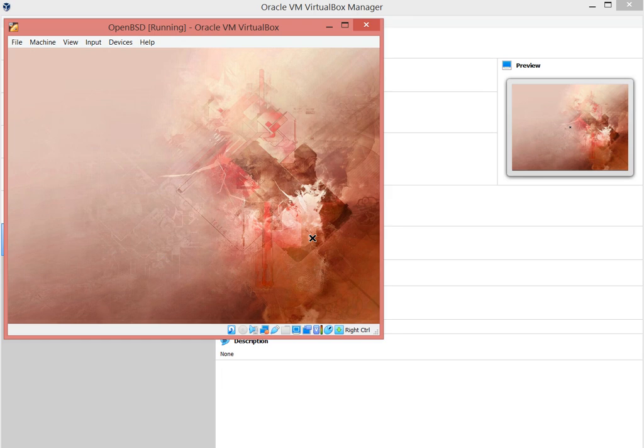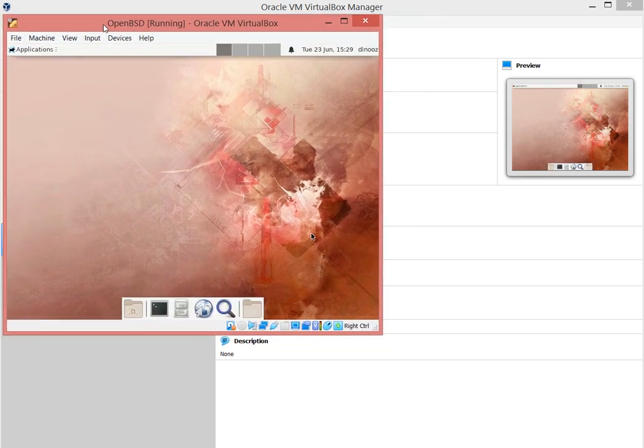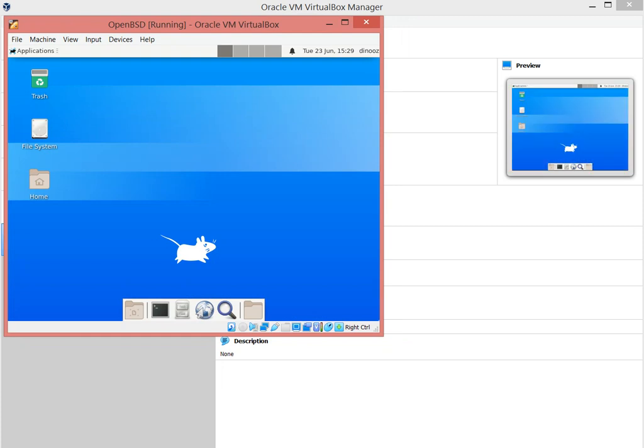As you can see, the Slim login manager came in. There we go. We got xfce and it's actually running as expected. That shows how to install xfce on OpenBSD.